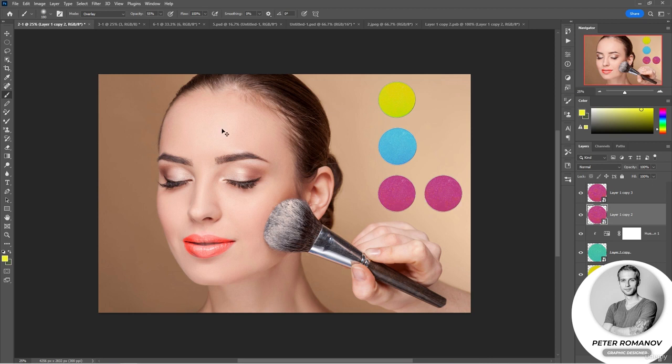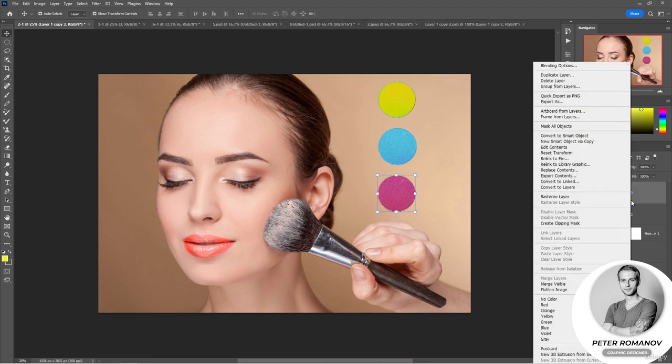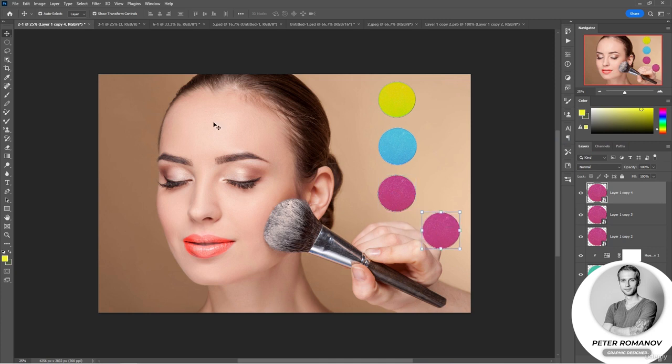Let's go back, let's delete our copy layer, and let's try to make a copy in a slightly different way. That is, before that we copied as always with the help of Ctrl+J. The same thing would happen if we just dragged on this icon. And now we will do this. Click the right mouse button and select New Smart Object via Copy.